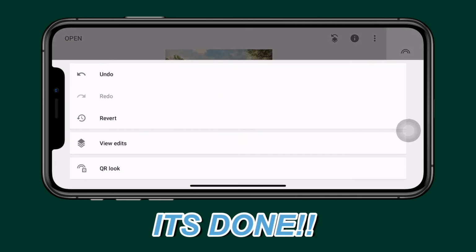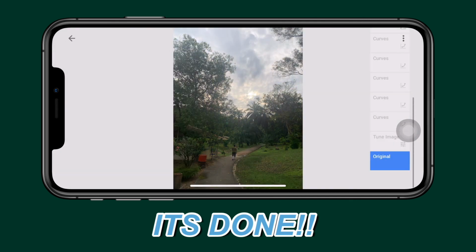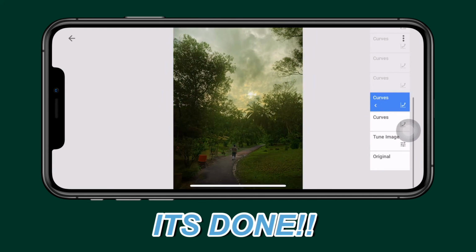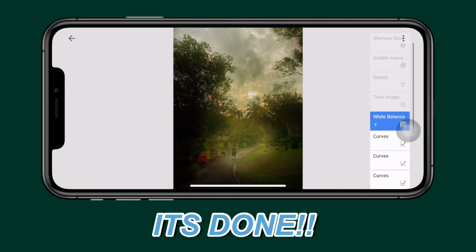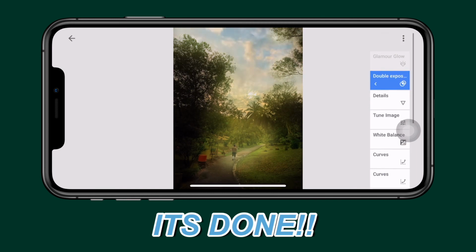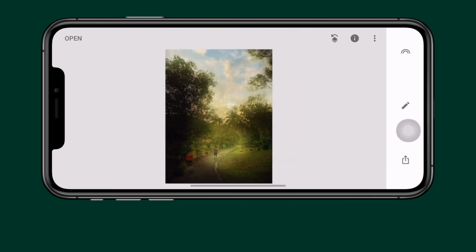And this is the final look. It's a huge difference from the original one for sure, and you won't believe that we just did all this in a free app. People might think that we're probably doing this from a desktop, but all this can be accomplished by just using your mobile phone. So yes.